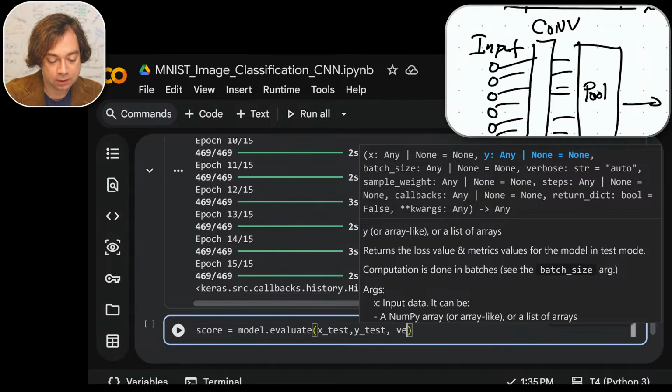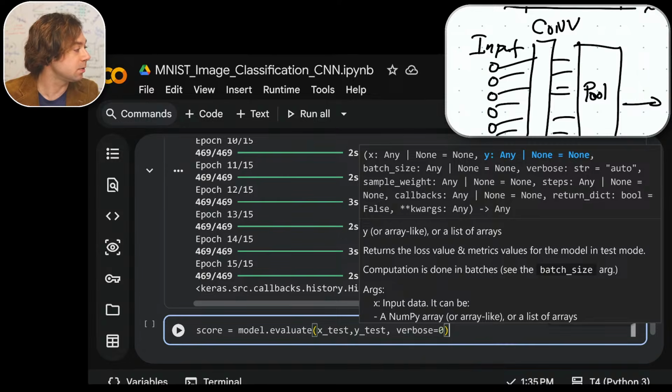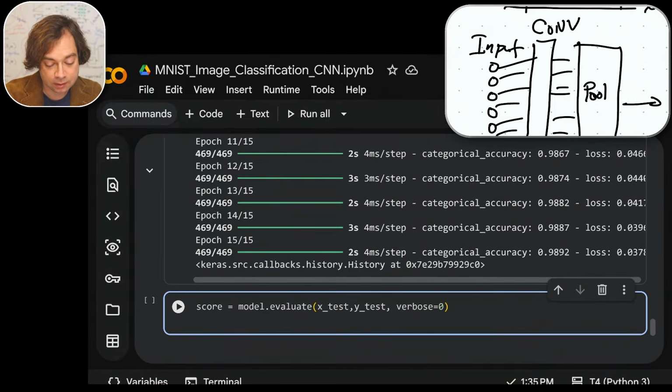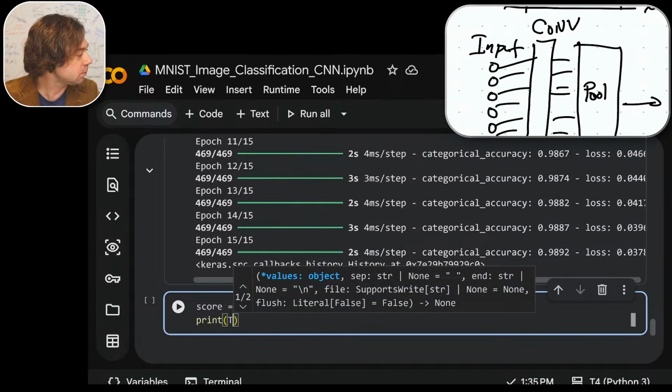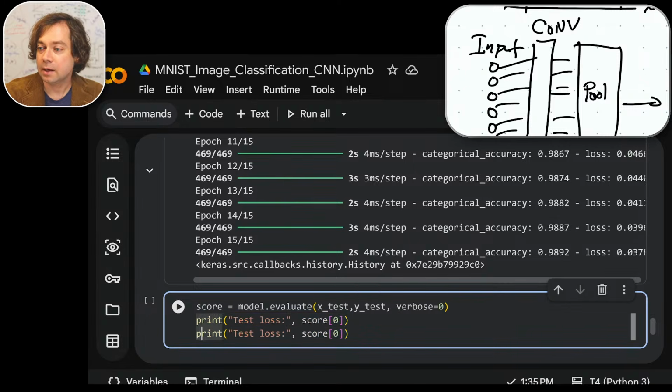Okay. You can make it have less text by just saying verbose equals 0. That is a nice little feature that you can add. And you can print, like, hey, what is my test loss? And that is the first element of score. Okay. And I can have my test accuracy, and that's the second element of score, index 1.